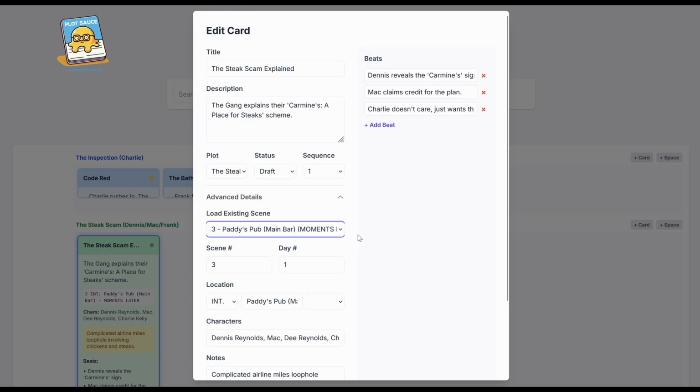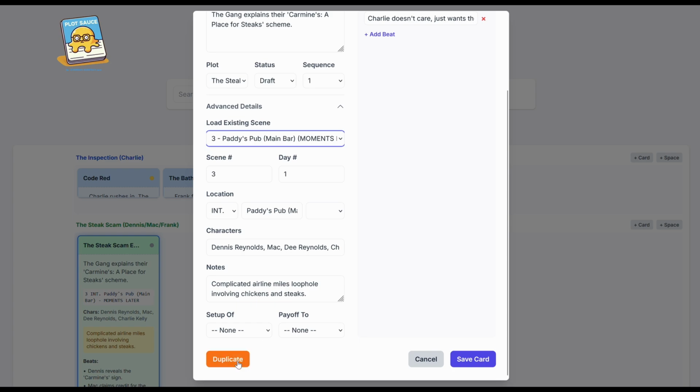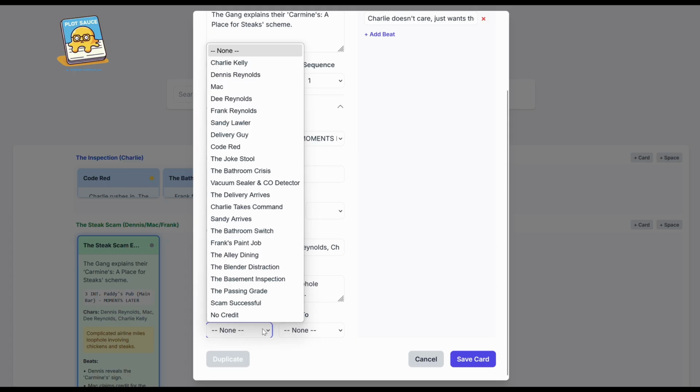If you're weighing up paths for your story to go down and want to create an alternate version of this plot card, you can choose Duplicate at the bottom. As you become more certain about your story, you can connect cards through selecting Setup or Payoff. This helps you keep track of your story threads.